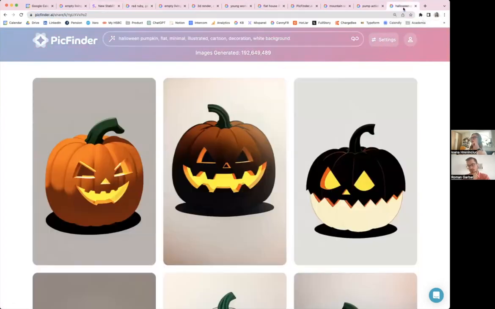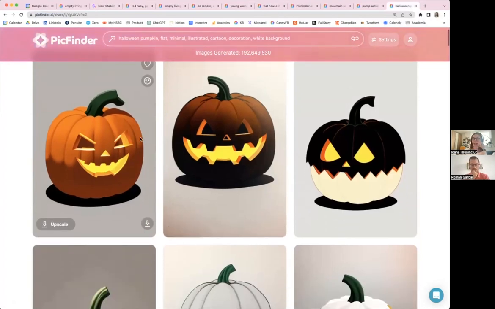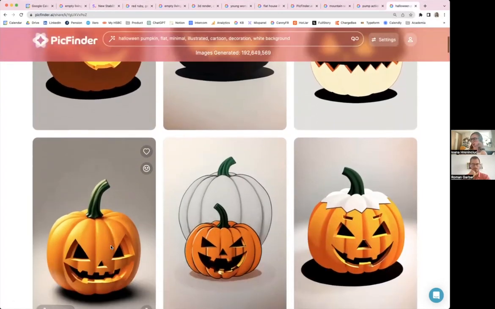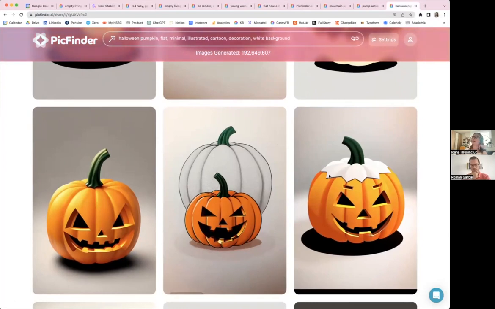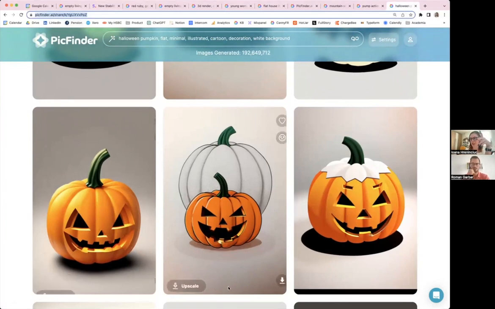Actually, I was thinking that a lot of people will do Halloween. So again, you can generate things like Halloween assets and decorations. It's very easy to just do whatever you want. And if you share the link with your artist, the link will be there. You can also download the images, and you can upscale them to a higher resolution and so on.